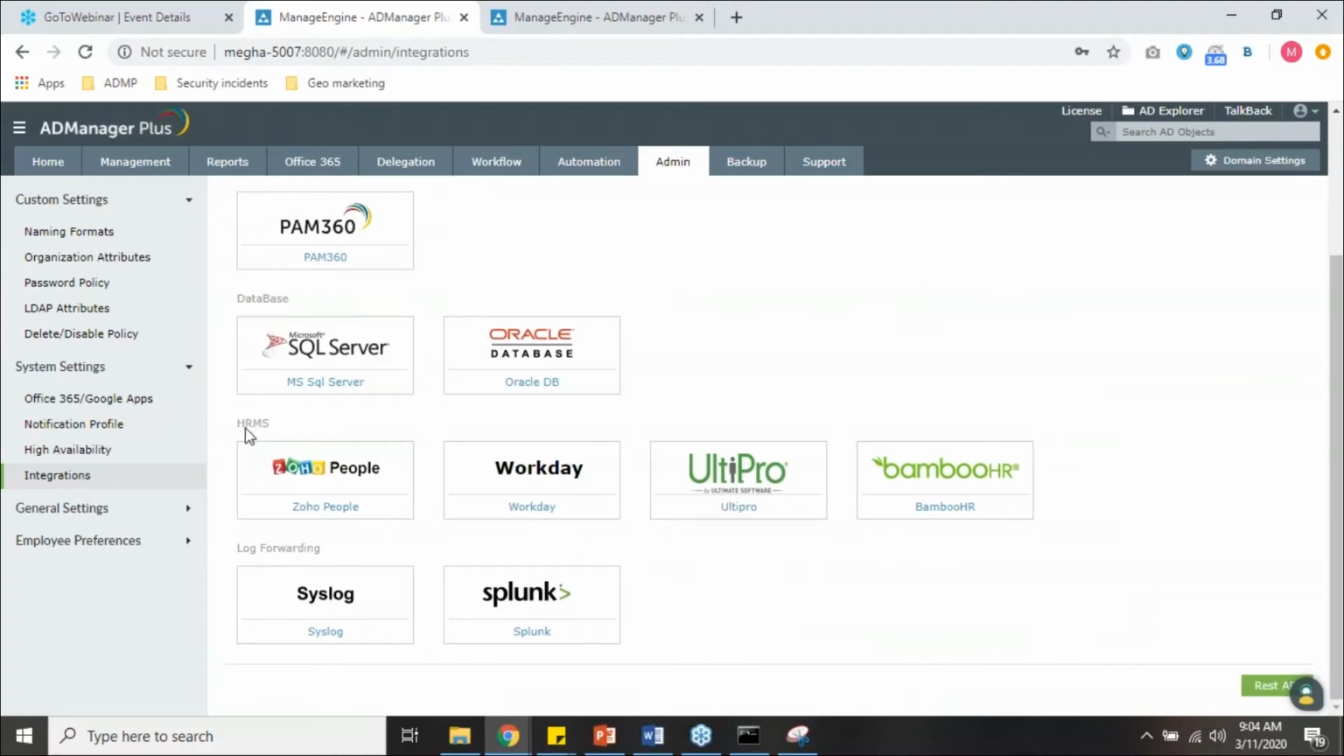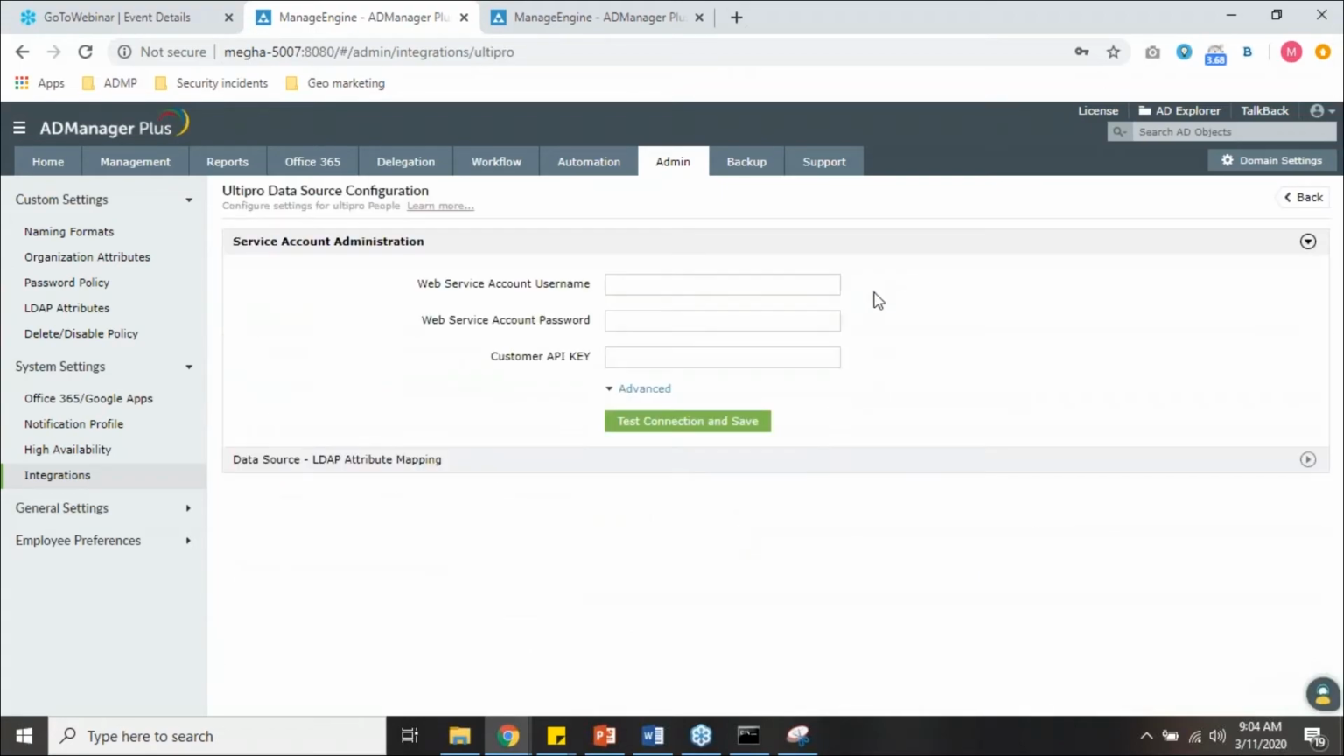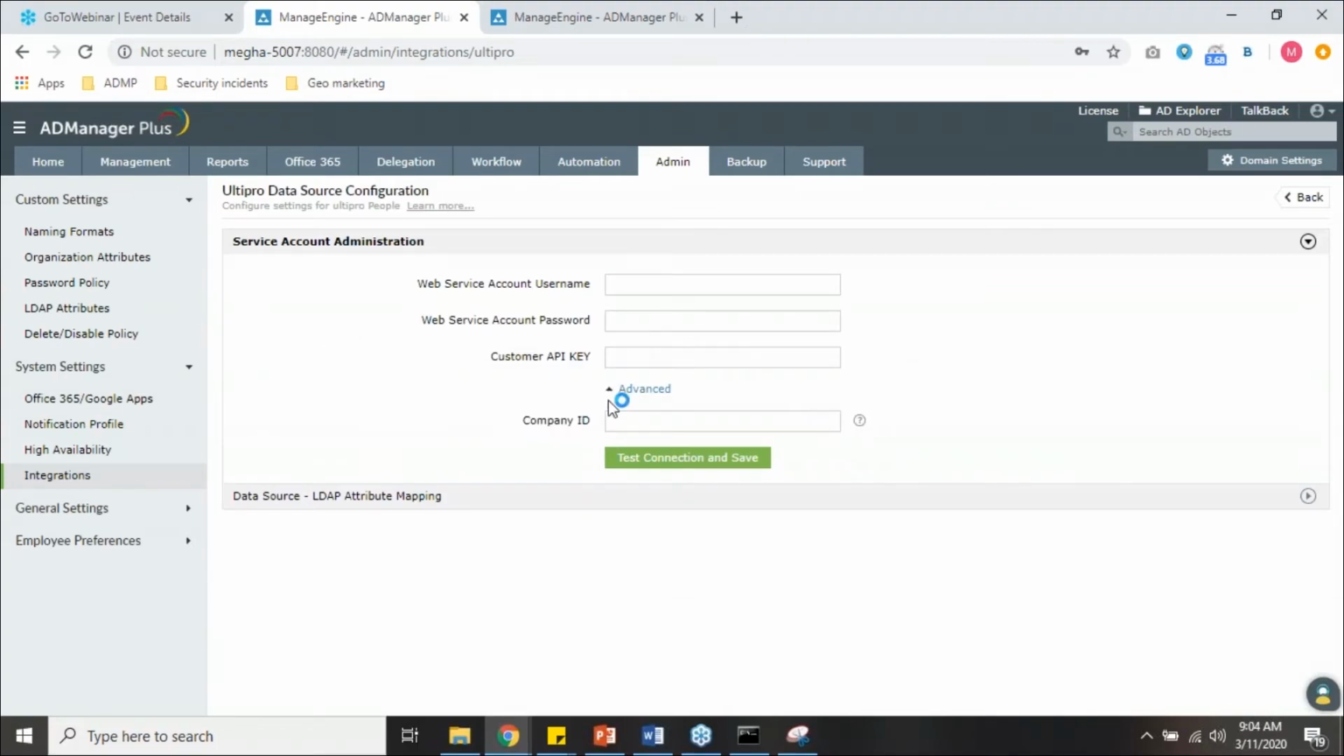And coming to the most important topic, and in fact, the topic for today, is automation, right? So how you can create a new automation. This is where we'll be talking about how you can integrate your HRMS with your Active Directory tool, which is AD Manager Plus, right? So let me go ahead and show you how you can do that.